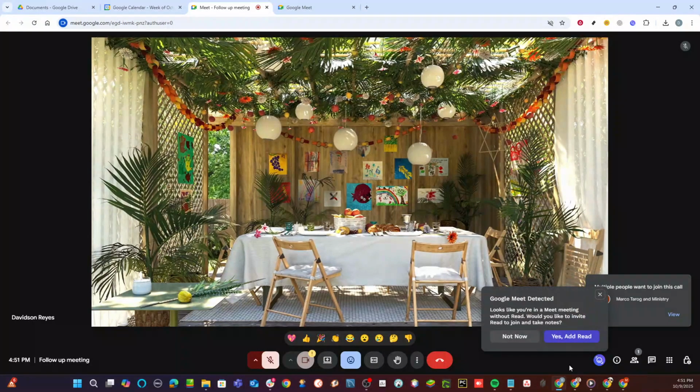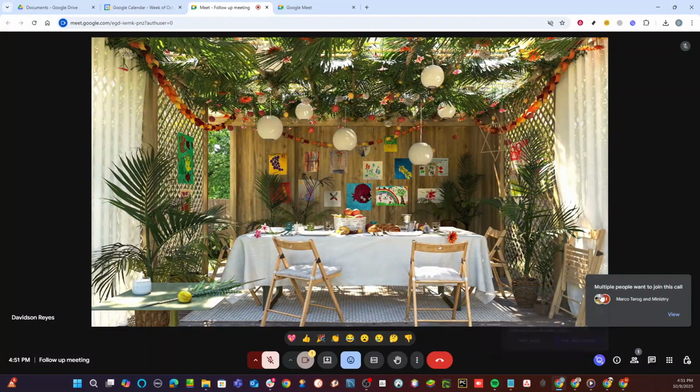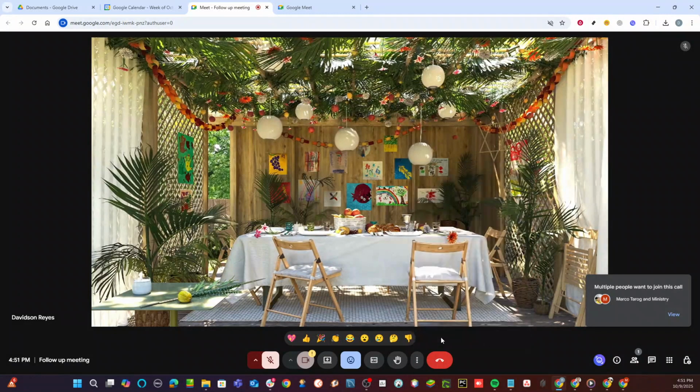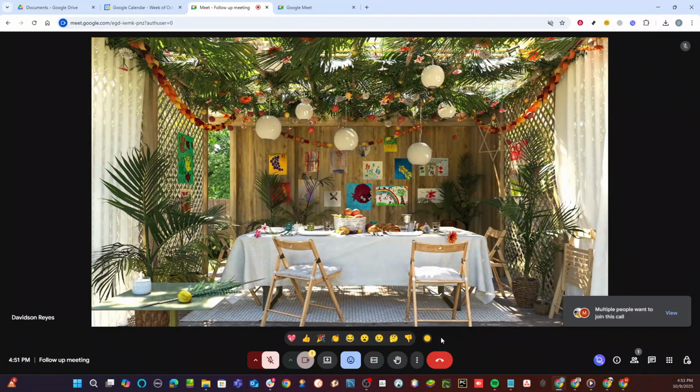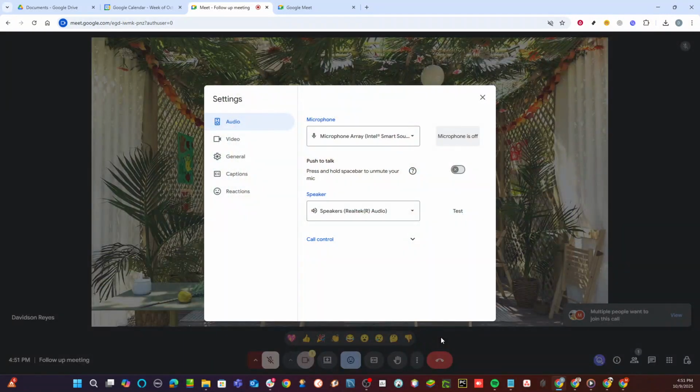Now that you're in the access settings, you'll notice a few different options. These controls are designed to help you manage who can join your meeting and when. Look for the setting labeled Trusted. Clicking on this will open a drop-down menu revealing more specific choices.